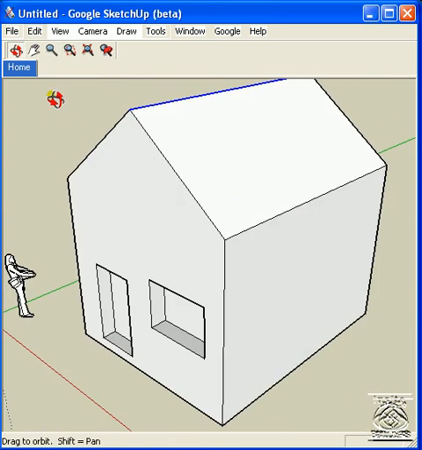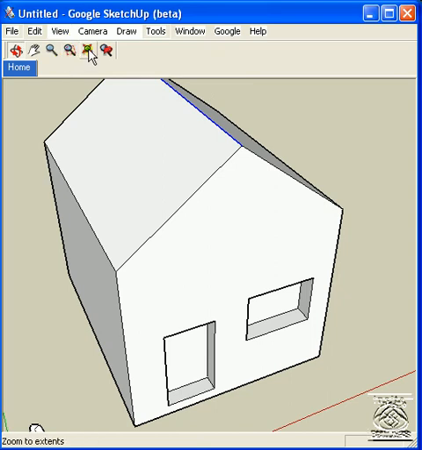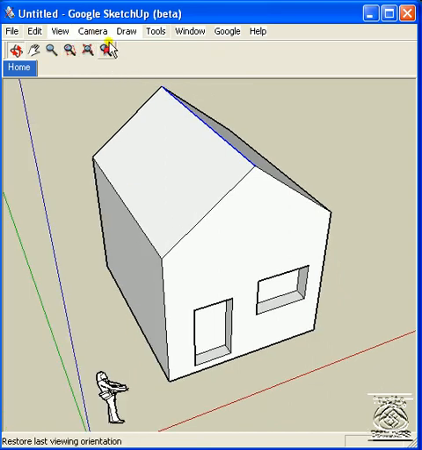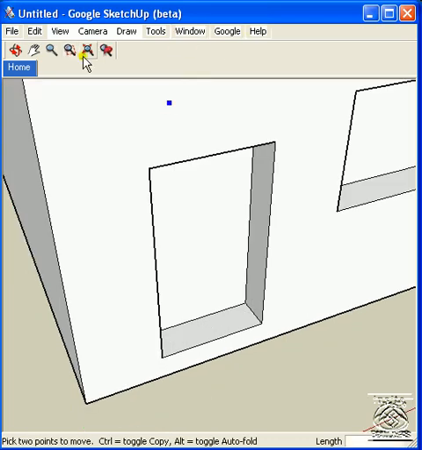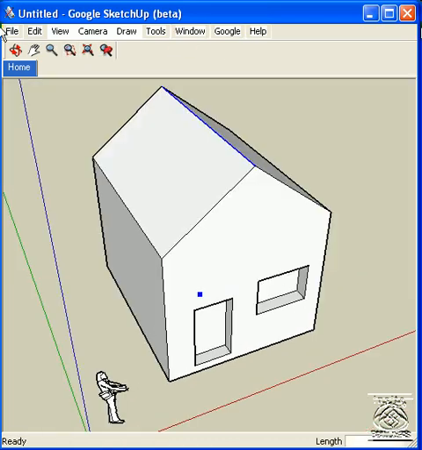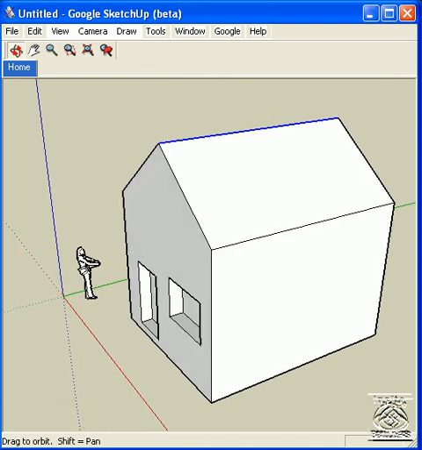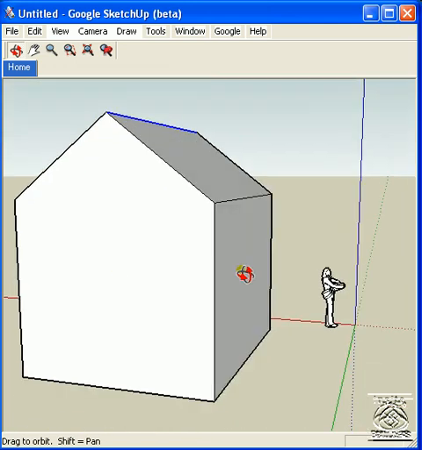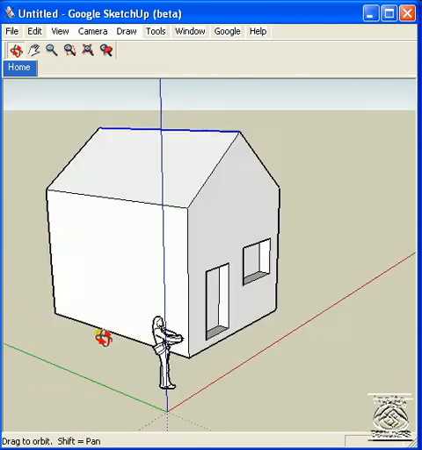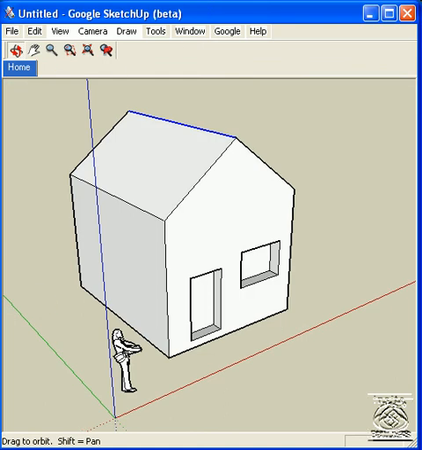Orbit, zoom extents, or I can return. Let me zoom into this door, and I can return to my previous zoom. So that very quickly is how to use the navigation or the camera tools in SketchUp.